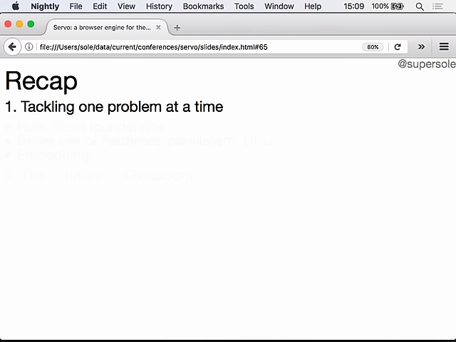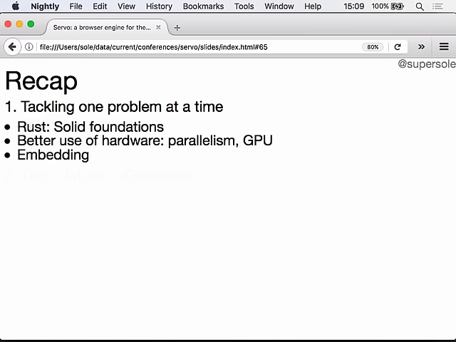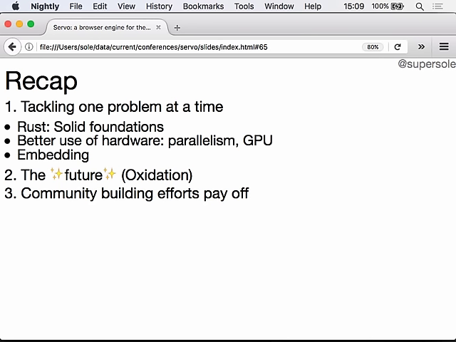So, recap. Tackling problems one at a time. Rust. Using hardware better. More embedding. And the future. Oxidation. And then community building. Community building efforts are important, especially when you're an open source company, project, whatever we are. You can't just pour more developers on it, like Google can do with money. We can't do that because we are just way smaller. So if you build a nice community, you are going to have a nice result.